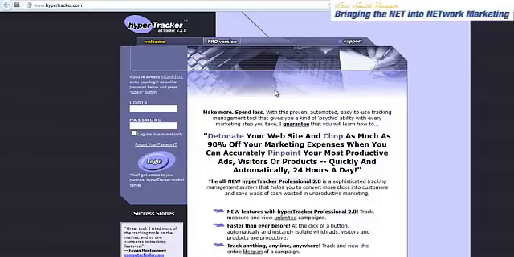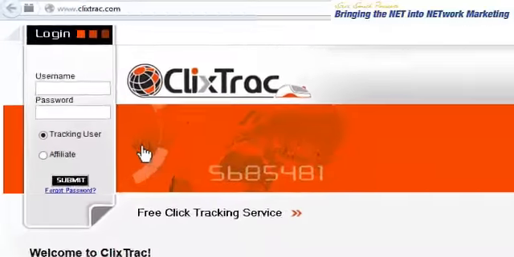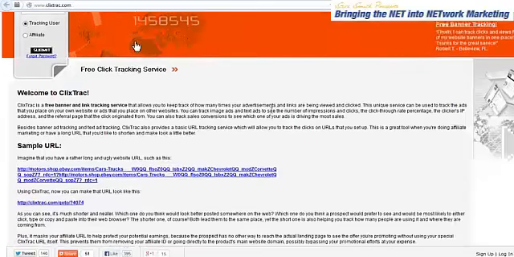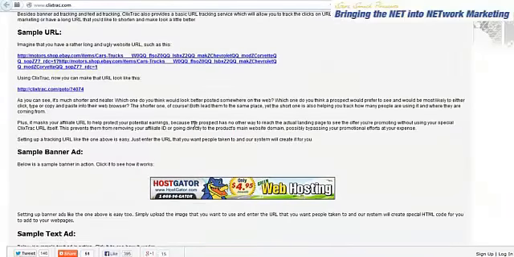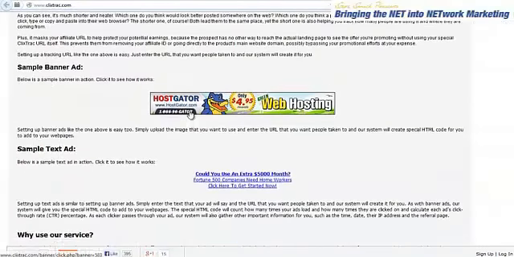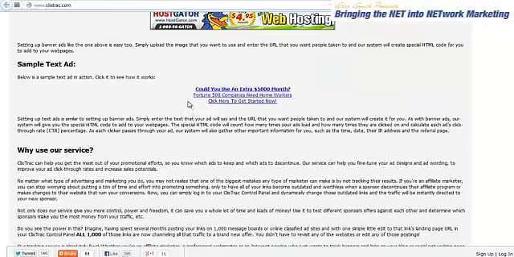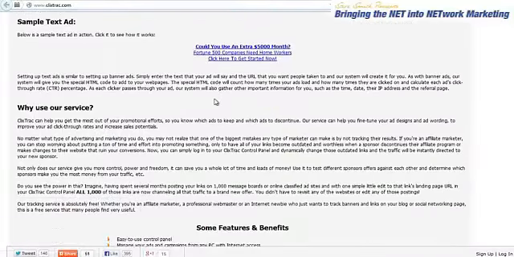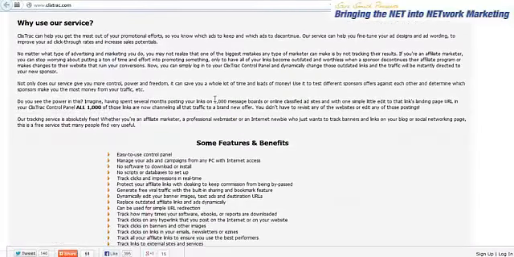Another great one is clicktrack.com. This is a good site over here. You can see over on the right, free banner tracking. Good site to go on to. It shows you exactly how the banners work, how you actually click them. You can do simple ad text. You can track that, or you can track the banners. Good service. They really are a good company to use. Some of the features down here.